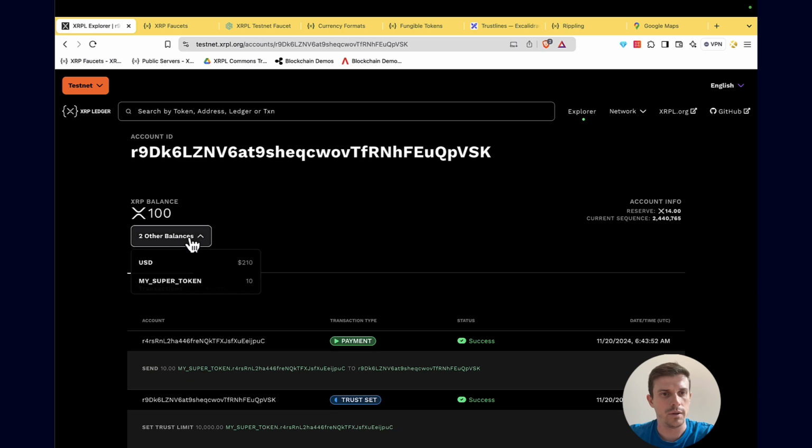And now we have 2 balances, and we have the USD that we issued before, and my super token, which has a balance of 10.